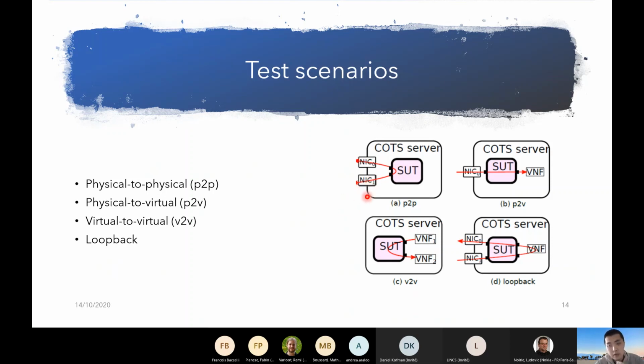The P2P scenario, we would like to include it because it provides a baseline reference to evaluate the overhead imposed by network functions running in virtualized environment.